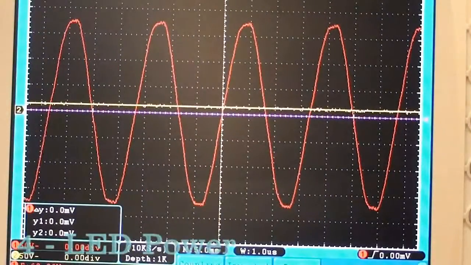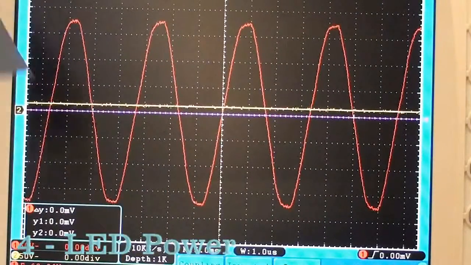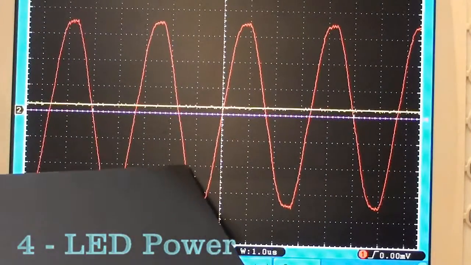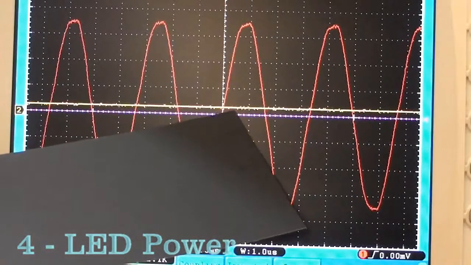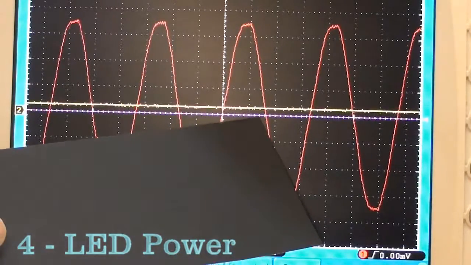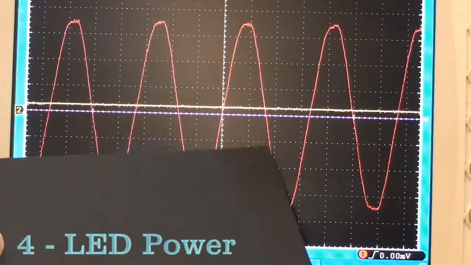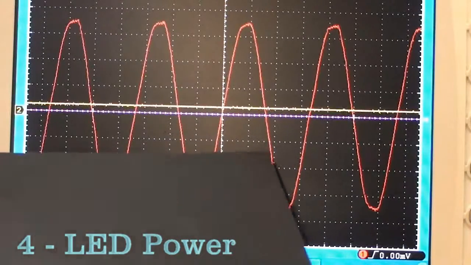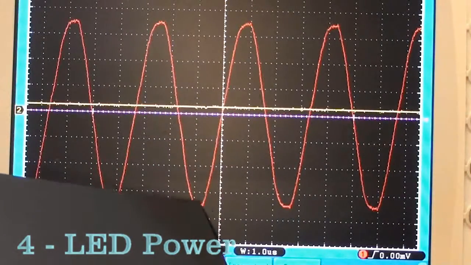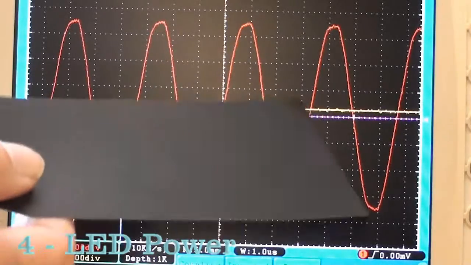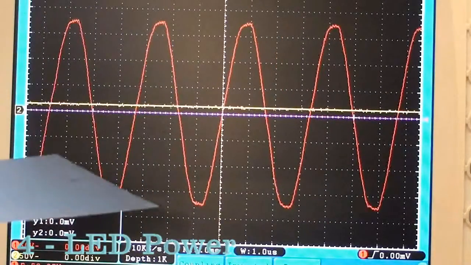This display is showing 12 volts DC imposed on our AC waveform. The yellow line is our 12 volts, so it gives you a good idea of the relative scale of power that we have to convert. We've got to basically change the red waveform into the yellow waveform in order to drive our LED.